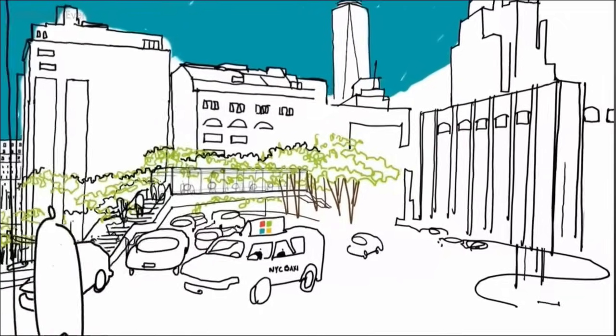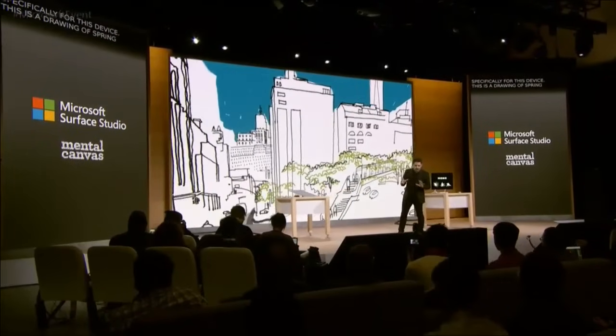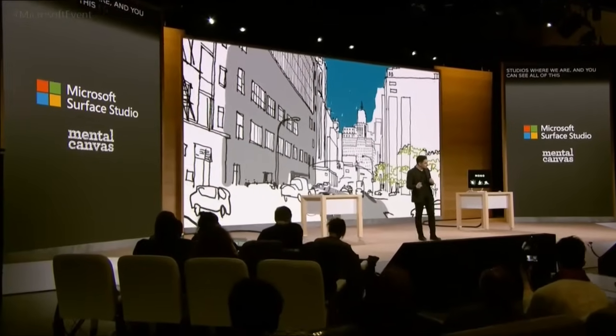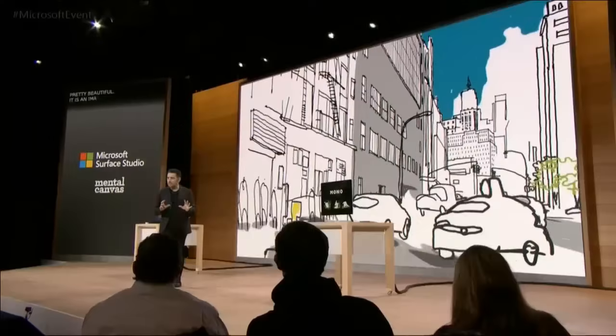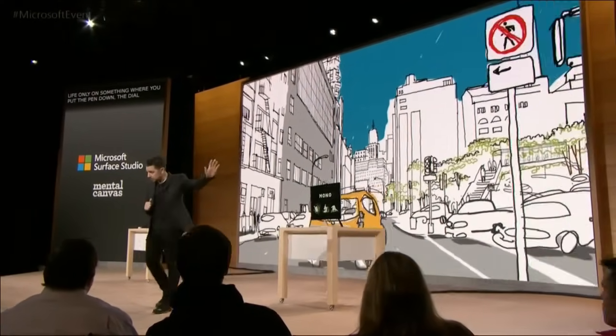And you can see all the dimensions in the drawing where the lines are coming out of this thing, and it's pretty beautiful. And it's an image that comes to life only on something where you're able to put the pen down, the dial down, and start creating in a product like Mental Canvas. You're going to meet Julie later. When you go down to the workshop, you'll be able to see all the details of what she does and many of our other partners.